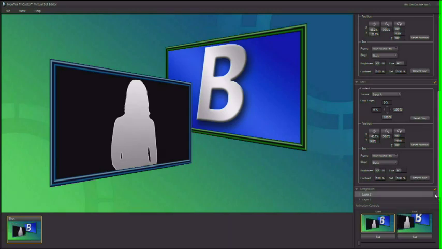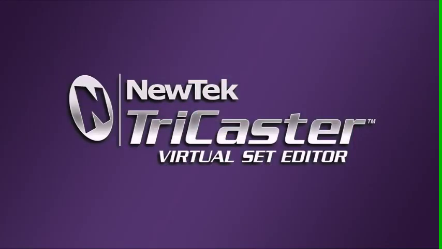You can also make your own custom double box effects and multi-layered effects, as Virtual Set Editor now supports up to 4 live keyable inputs, allowing you to arrange many, many different types of effects that look like visual magic during your live production.